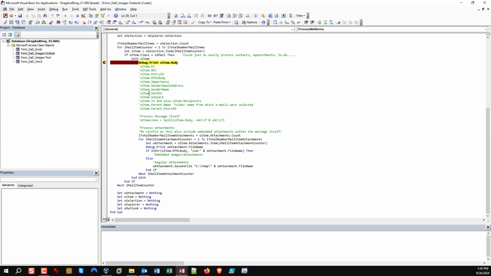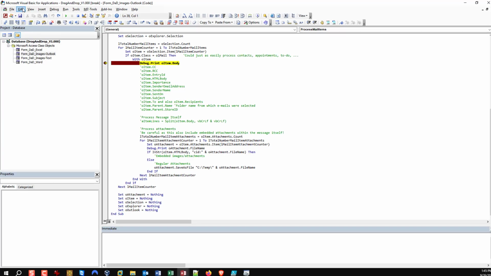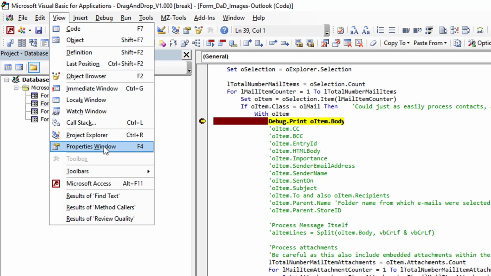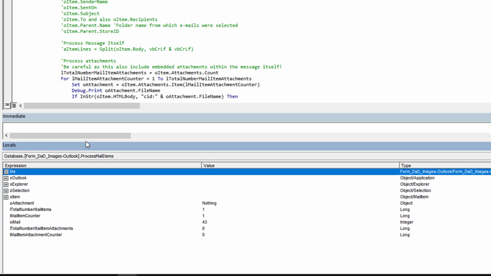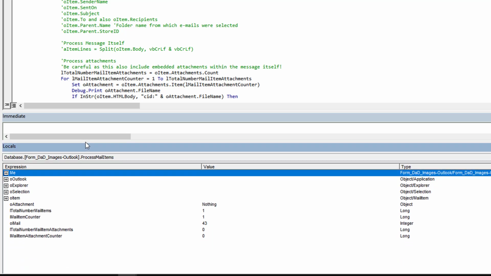This is perfect. And some of you are asking me, how do you know which properties? How do you know that you have this information? And how did you determine that you can do item, attachment, and thing? The easy way of going about that is go to View and go to your local window. And here you get access to all of the information that is currently in memory.